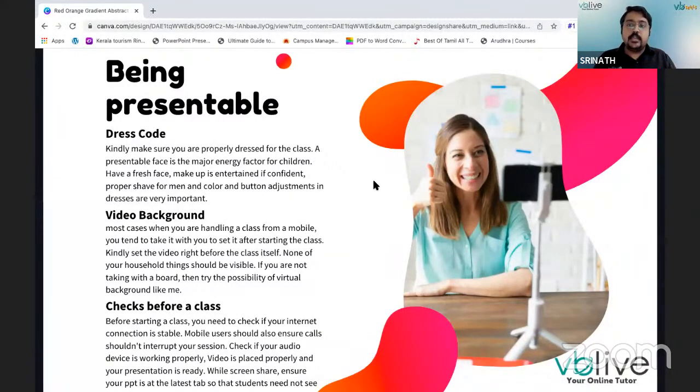Check what are the checks you need to do before a class. Before starting a class, you need to check if your internet connection is stable. First thing, you should also have your mobile connection as a backup. Okay, mobile network as a backup. Mobile users should also ensure calls don't interrupt your sessions. A lot of sessions I've seen, during the class suddenly the class will get stuck because that particular teacher would have received a call. Unfortunately, we cannot do anything, because we are all getting accustomed to this environment wherein we are forced to take online classes, and we don't have proper devices. Maybe we are taking it from our mobiles itself.